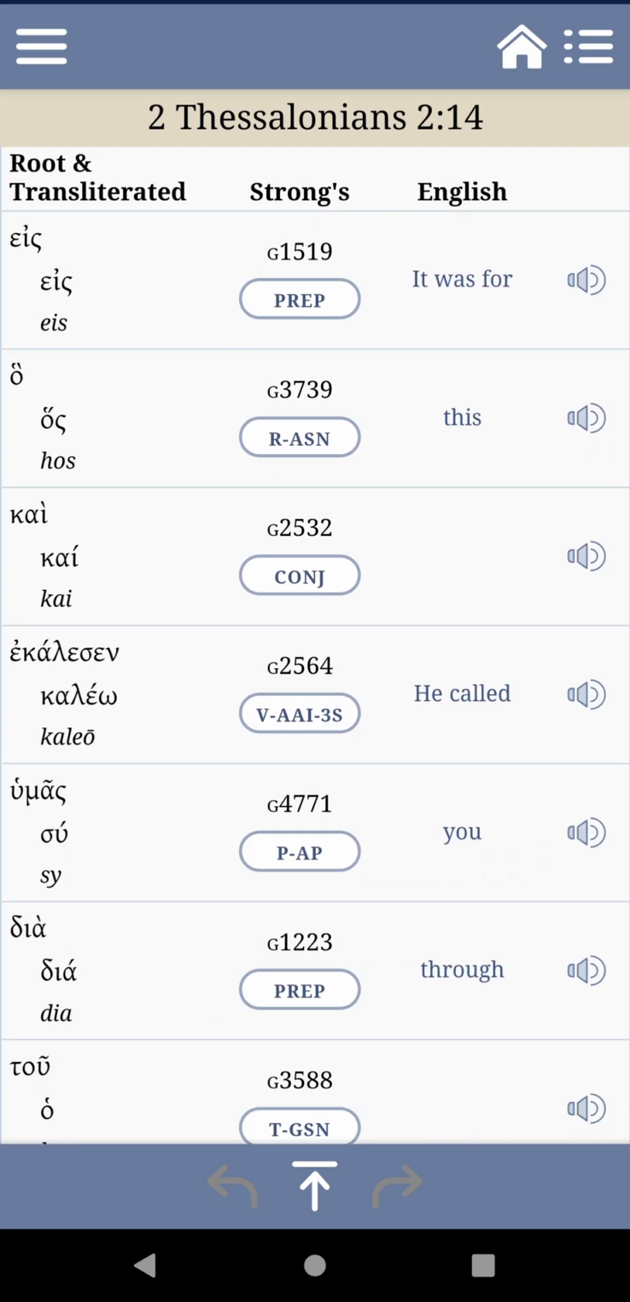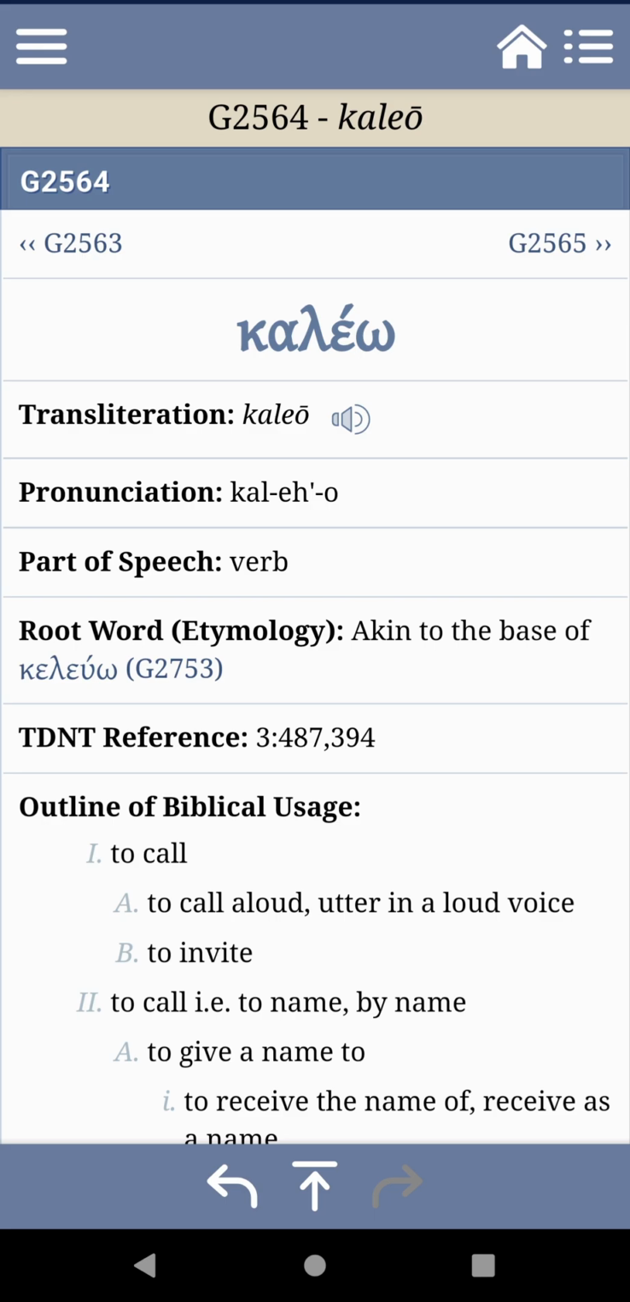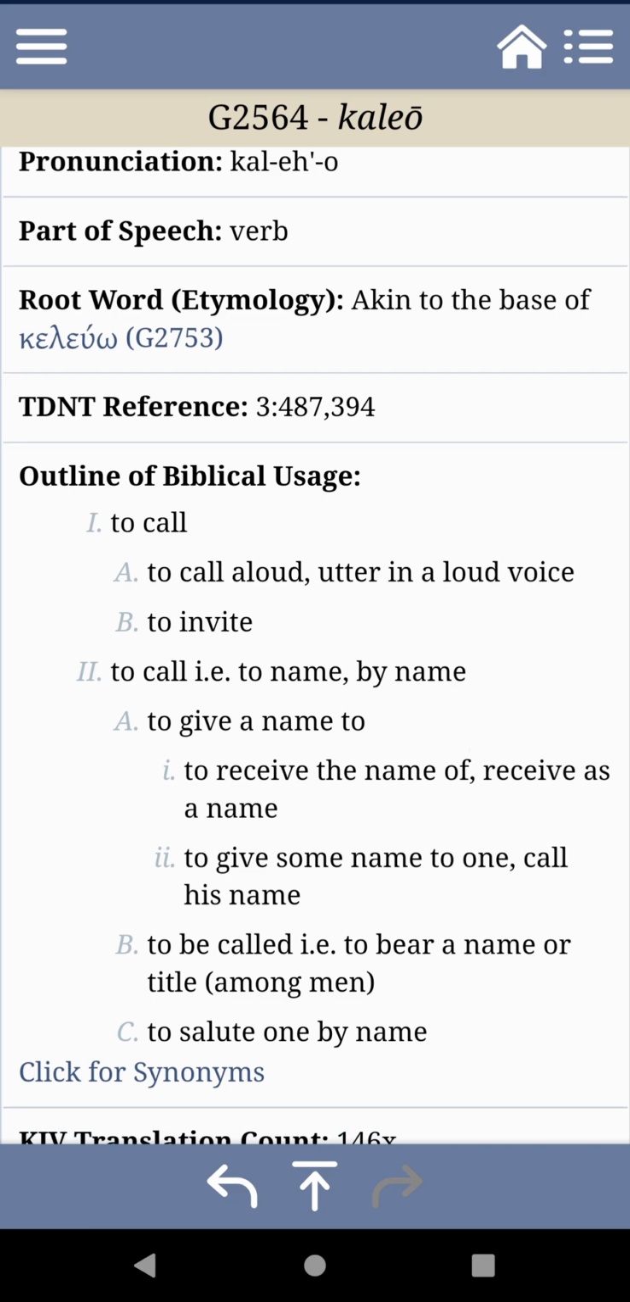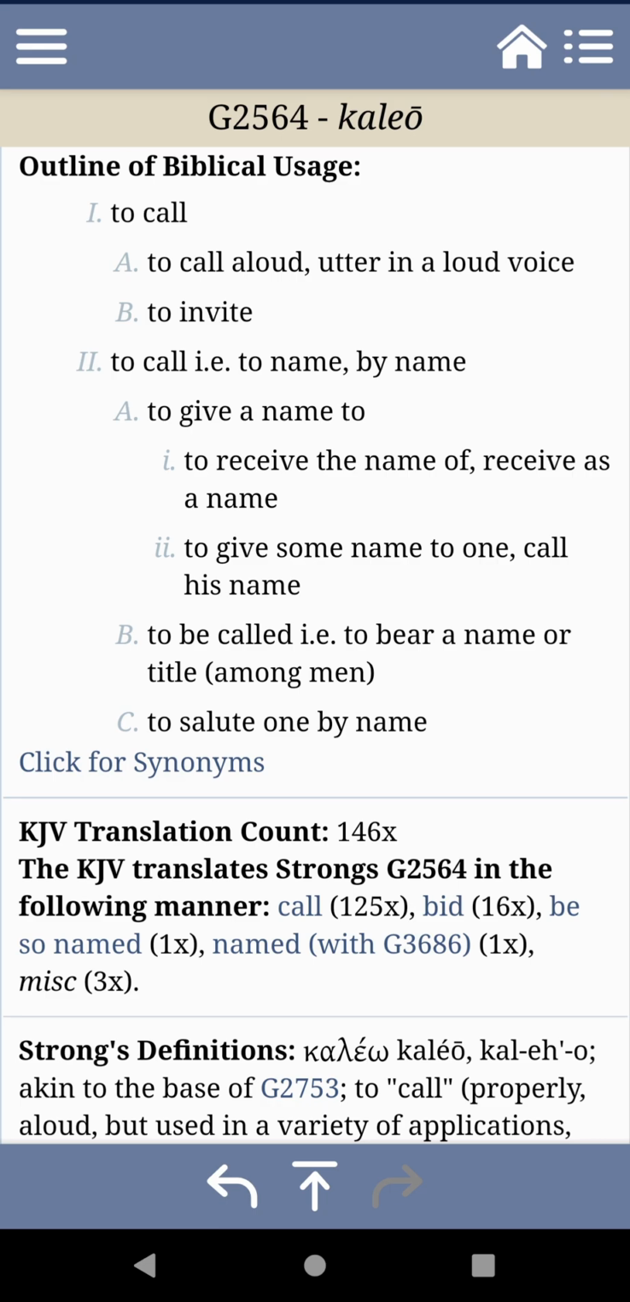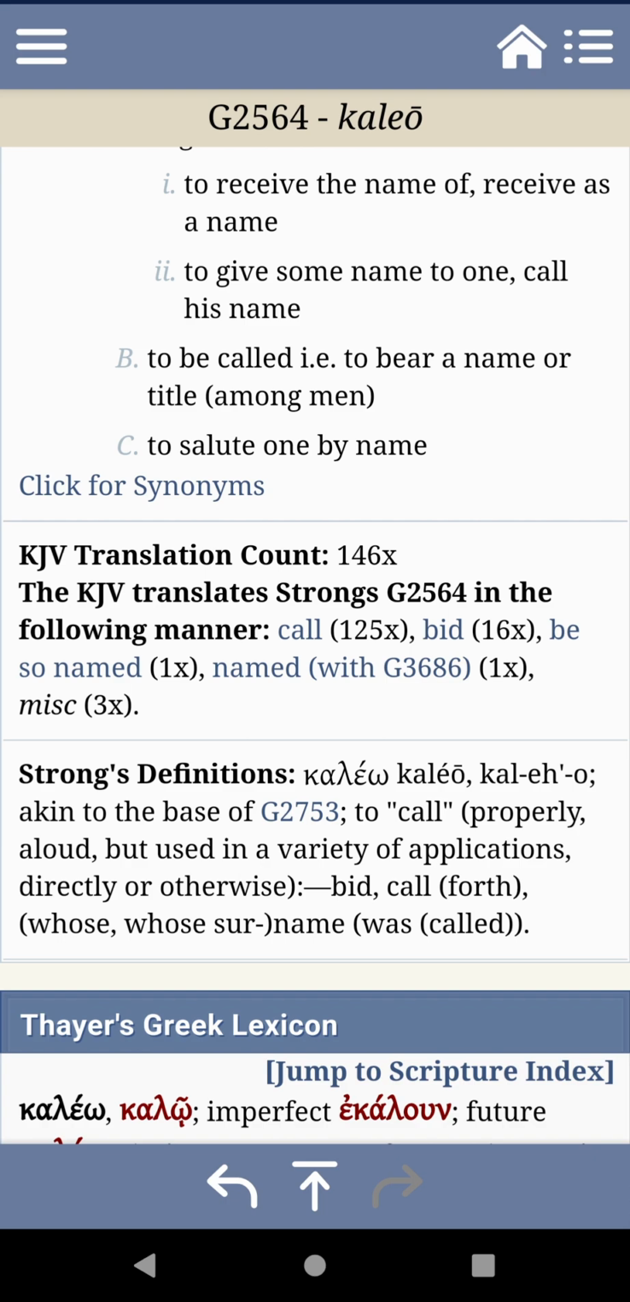Scroll down to the word called. And this call is from a Greek word, kaleo. And this is a specific call, such as, call your brother down for dinner. Or we call our cat Kitty. And then you can also see here, this King James Version translation count. This word in the Greek appears 146 times. And of that 146 times, 125 times it's translated to call, 16 times as bid, and so forth.